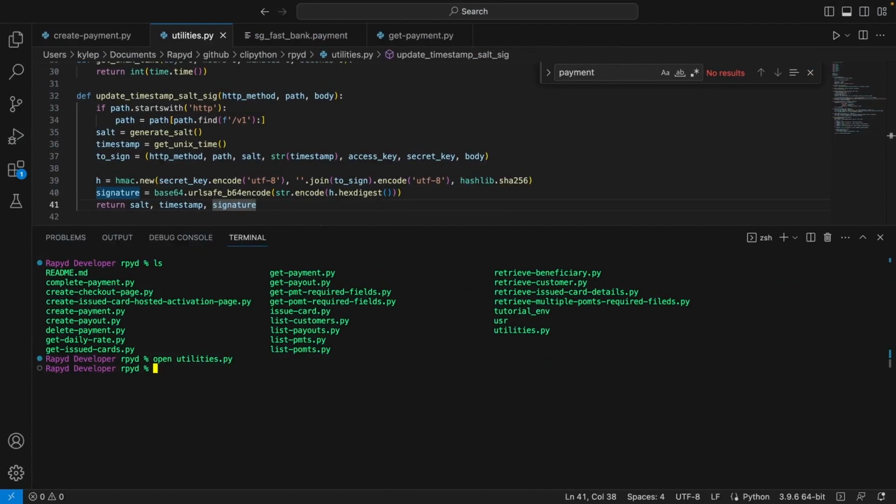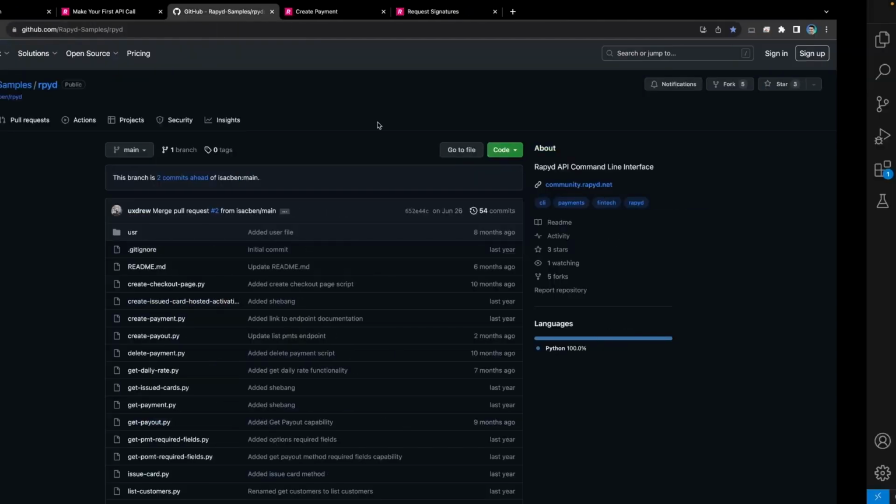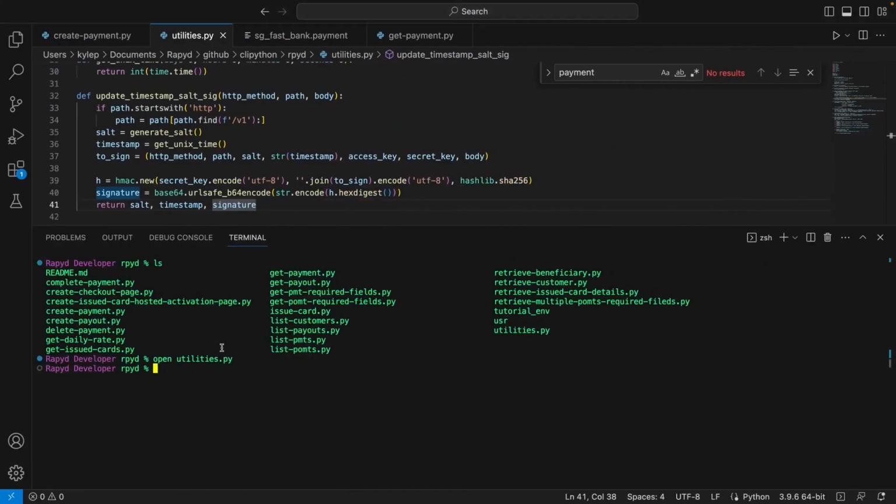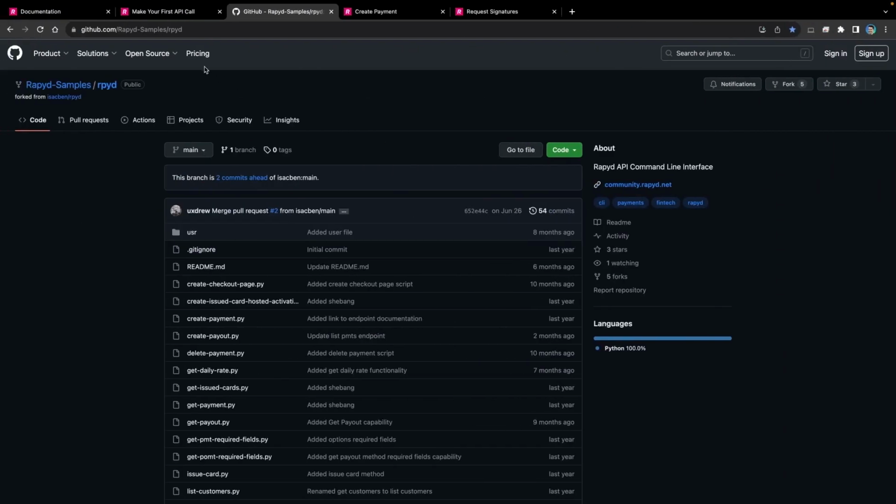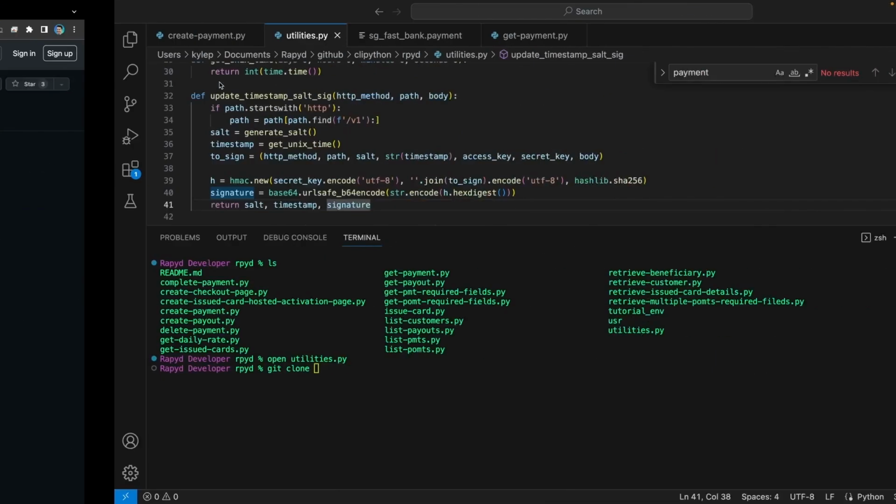And so what I'm going to do now, if I were to download this file from GitHub, of course you would grab the URL and git clone, and then paste the URL of this repository right here.